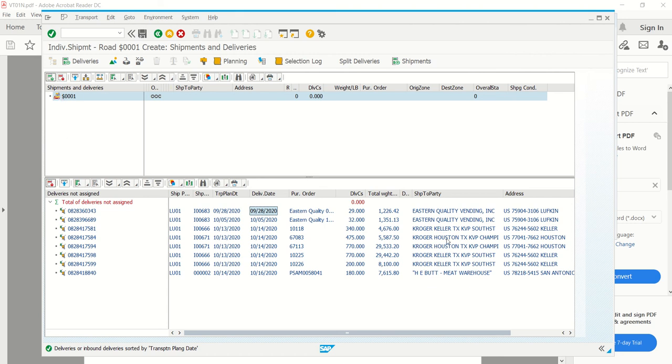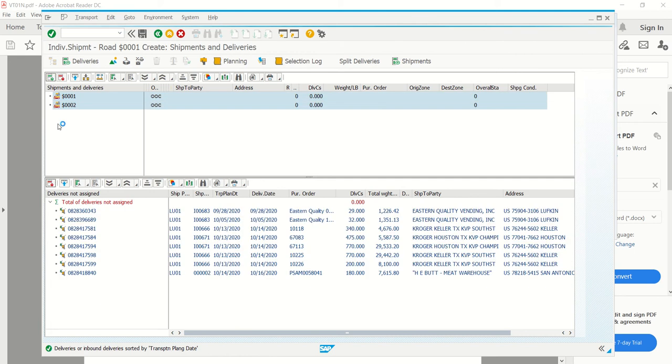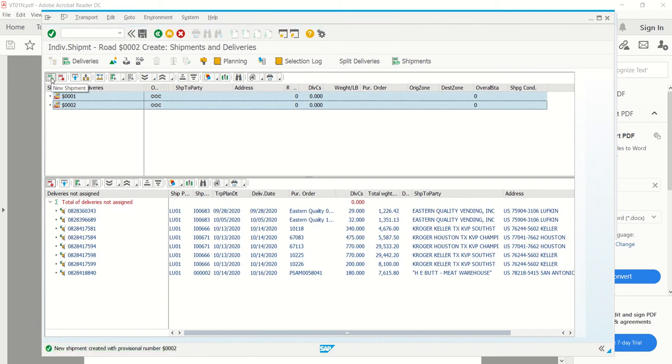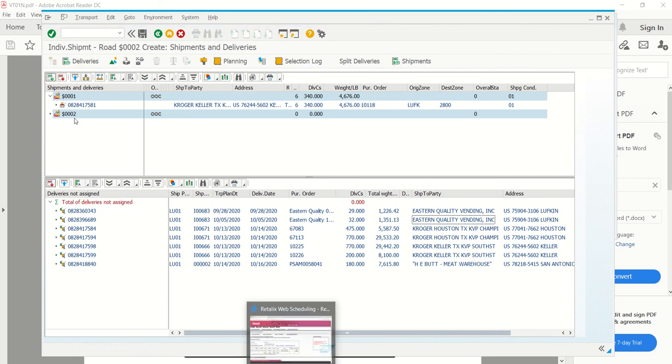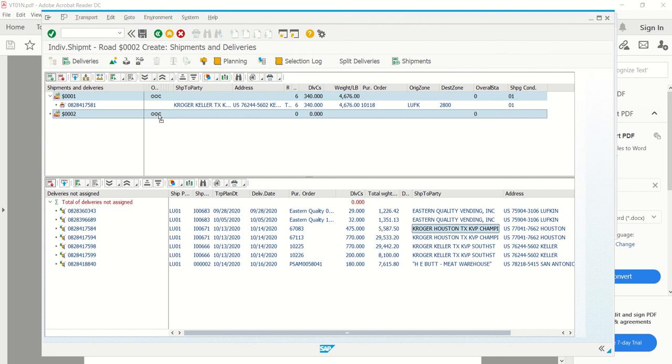So let's say that we wanted to tender two of these, the Kroger Keller and the Kroger Houston. We have one order available, or one shell available. We can now click this button, a new shipment, and that brings another shell. So we can take this Kroger Keller and move it, and it fills that shell with an order. Same thing with this Kroger Houston.